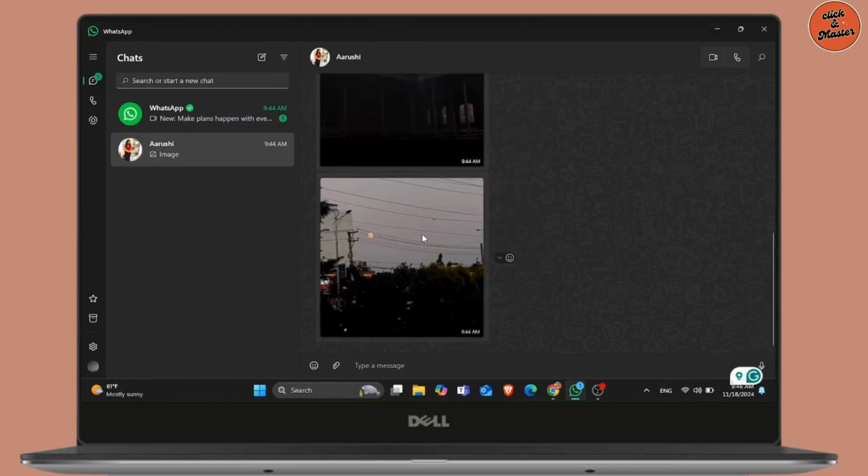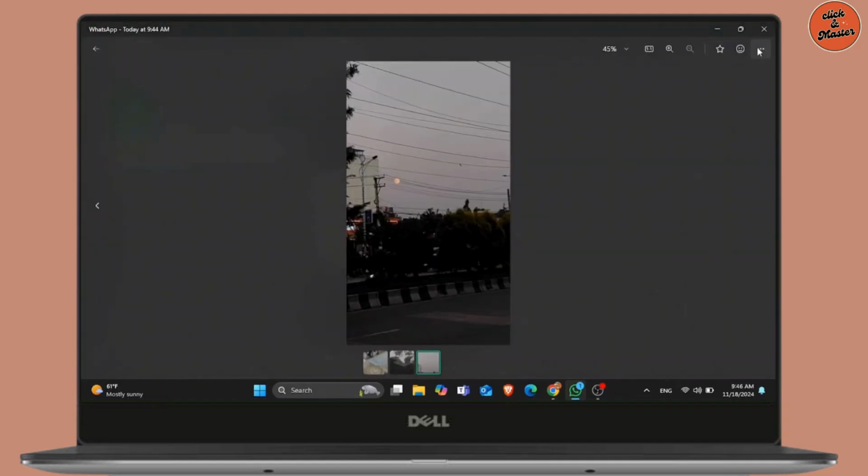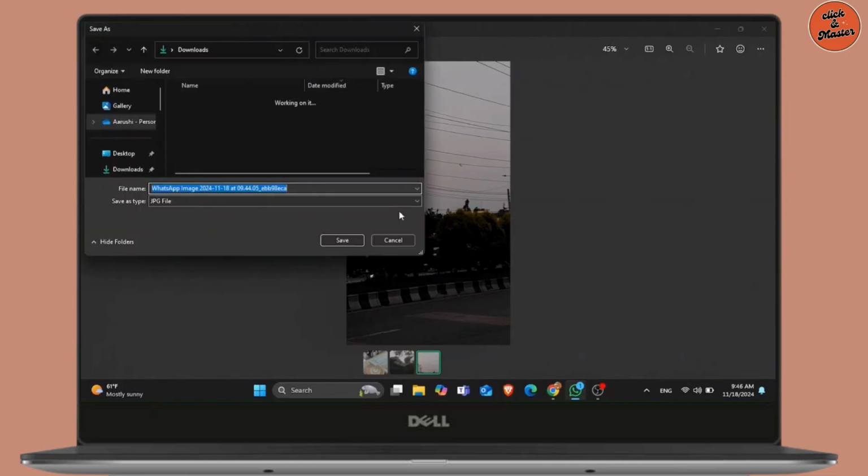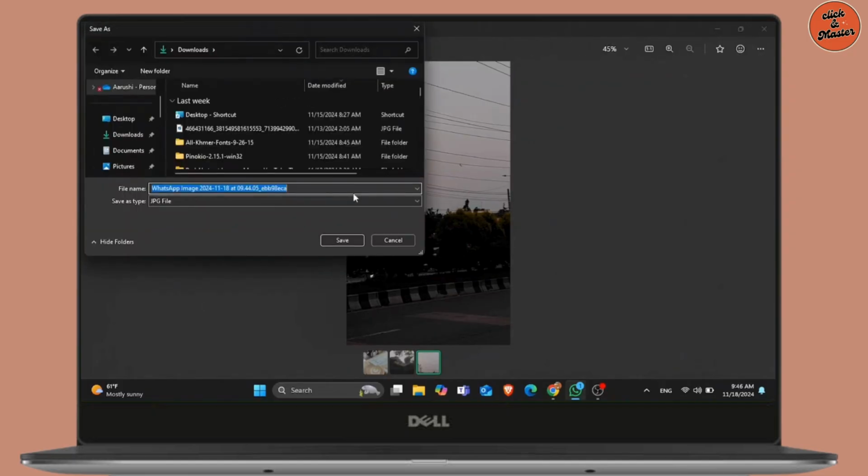But sometimes there might also be a glitch in the WhatsApp application. So if you are not able to see the download option, simply click on the individual picture and click on the three dots. Or you can simply press Ctrl+S and you will be able to download the picture and video.